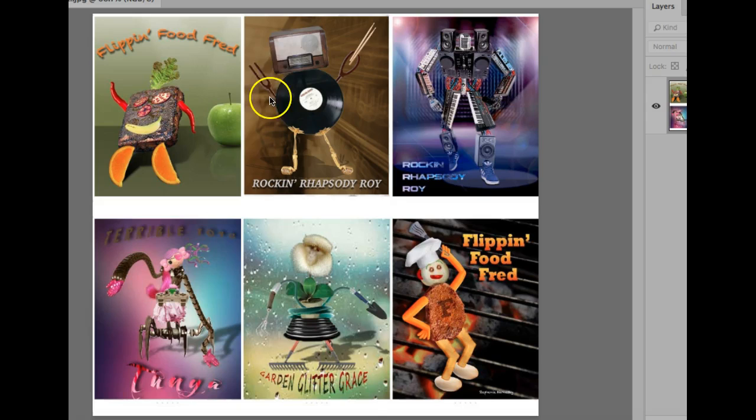In all of these, there's a little more detail in this one, Rock and Rhapsody Roy, but it's still faded a little bit and also blurred, like this one. There's a lot of blurring and atmospheric effects, which really helps bring the character forward so that we don't get drawn into the background. And this one, I think, is the simplest, in the sense that this student just played with some gradients to create the background.